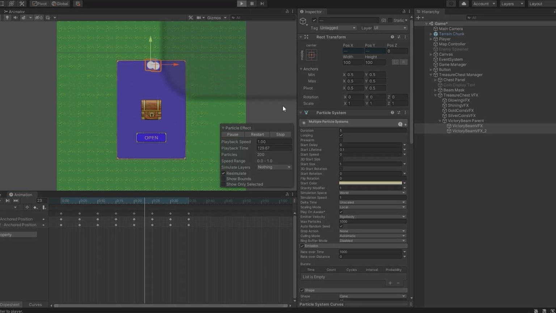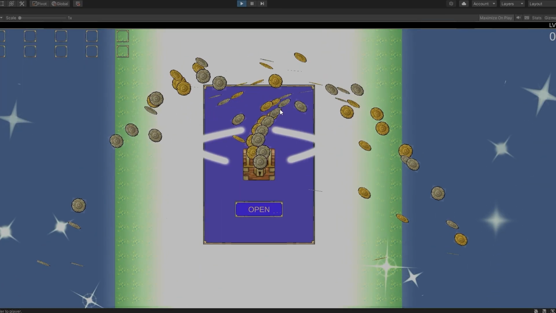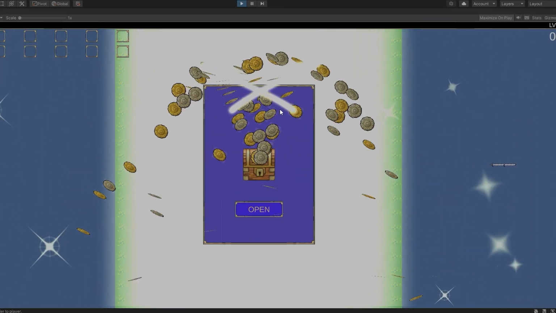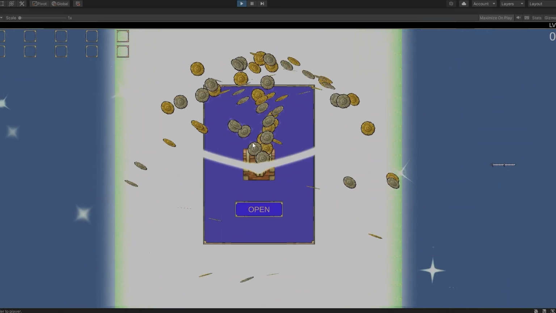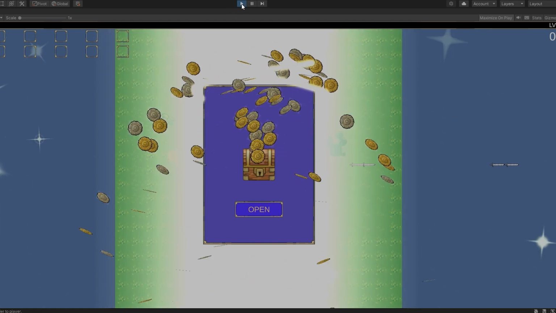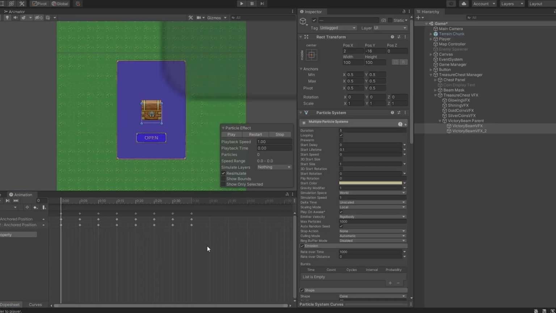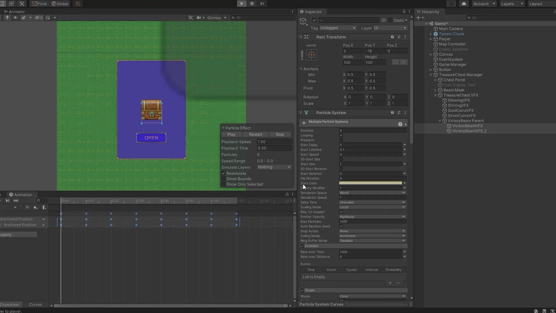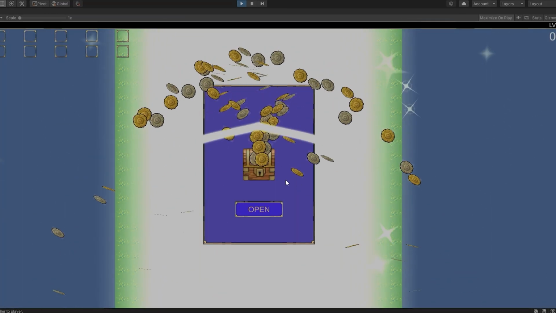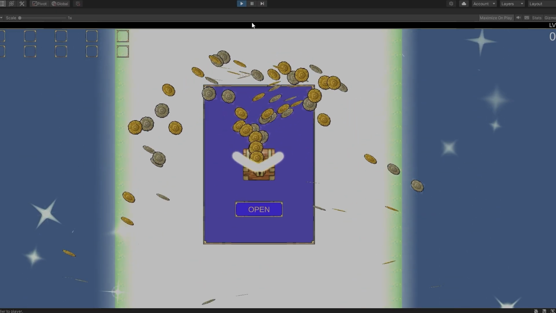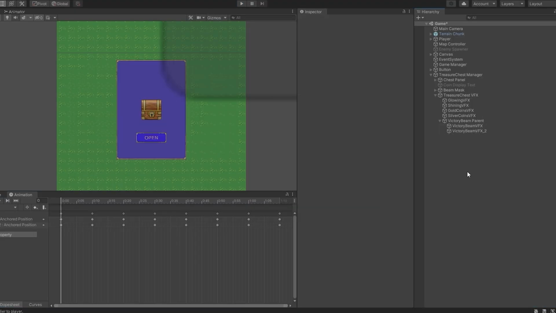Once that's done, you can just click play and check out what the animation looks like. Looks good. Maybe I'll just make it last a bit longer. 1 second. And there we have it. That's all the VFX done for the treasure chest.